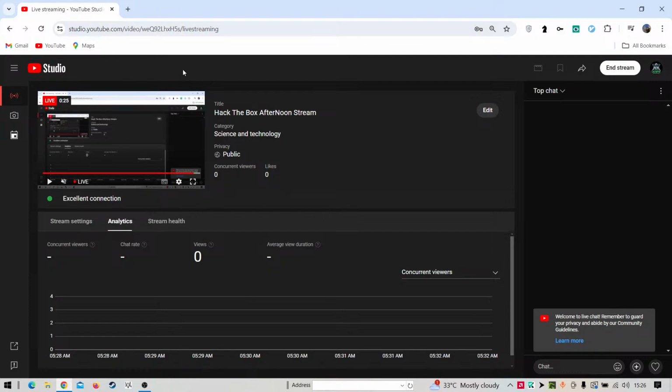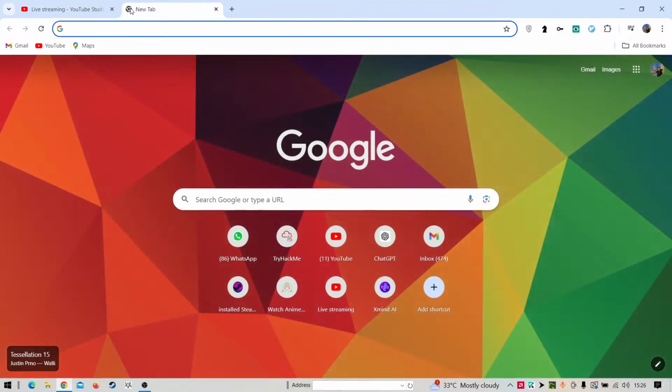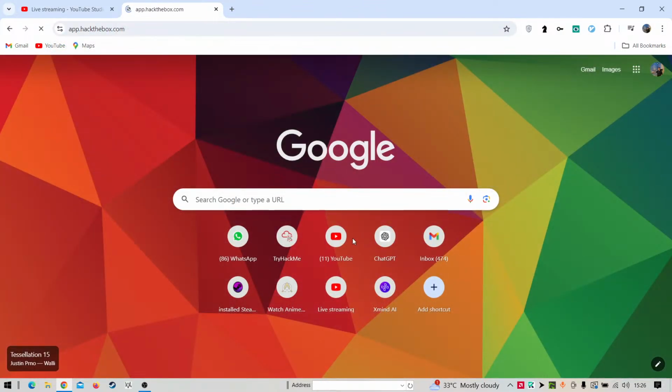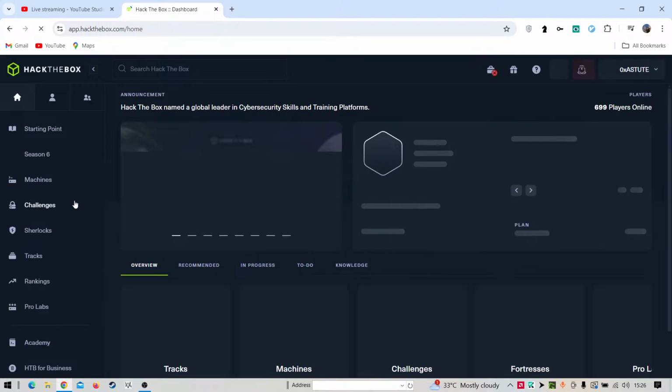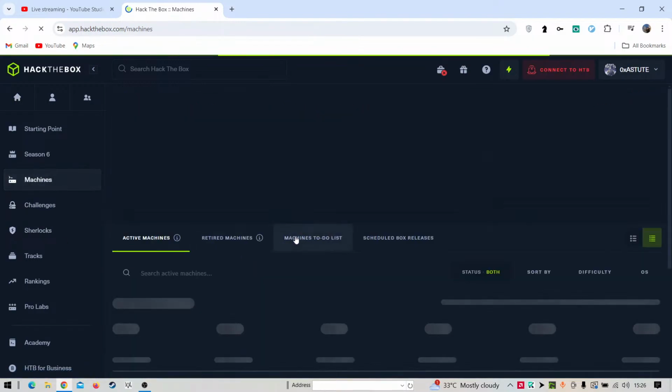Yesterday I was doing a Hack The Box machine and I actually solved one. So I thought to do one more machine. Why not, right? So I did an easy machine yesterday.